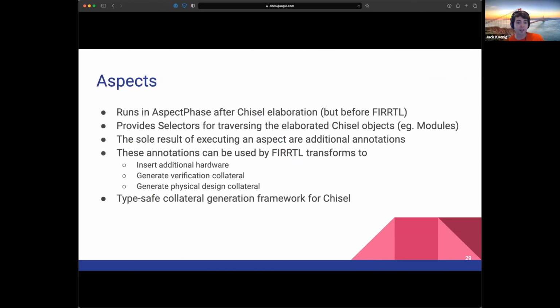And then this is my last slide actually, which is aspects. I don't have time to dive into their details, but this is something that's new. I think we added these last year. Basically, I showed how Chisel works where you have Chisel elaboration and then FIRRTL compilation. Well, there's a phase in between them called the aspect phase. This lets you write these things called selectors, where you can take the fully elaborated Chisel circuit and select certain pieces of it. You can say, I want all Q modules, or I want all whatever modules.